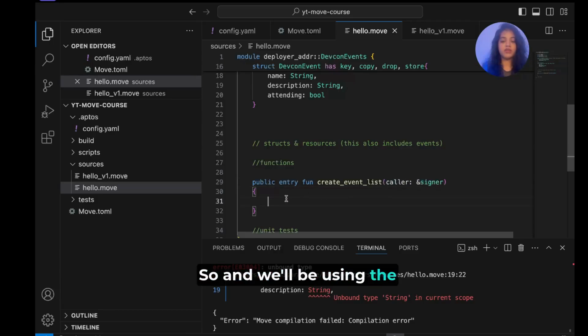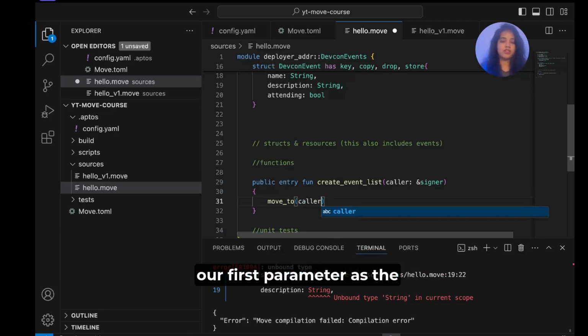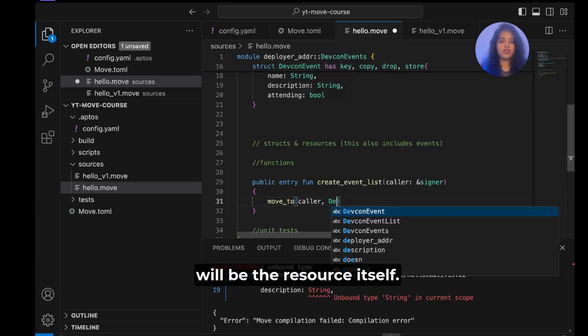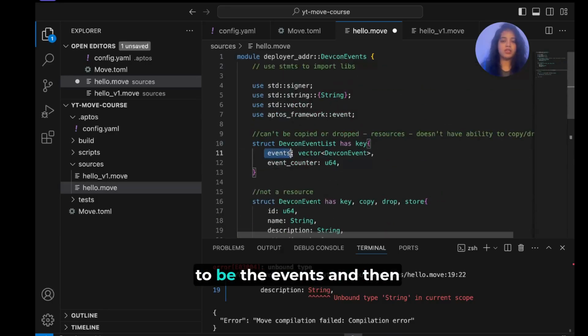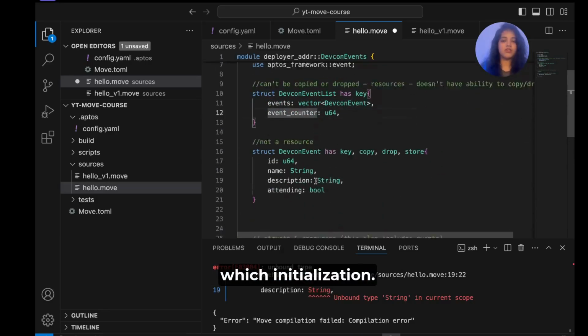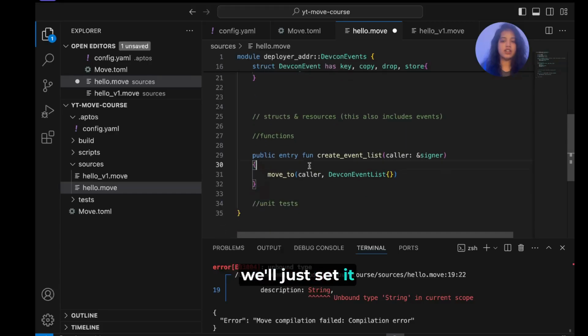So we'll be creating this resource and moving it under this caller's account, using the move_to operator, if you remember, for doing this. So we can just do a move_to, with the first parameter as the caller and the second parameter as the resource itself. So it will be a DevconEventList, which takes the first parameter to be the events, and then our event counter, which on initialization we'll just set as 0.